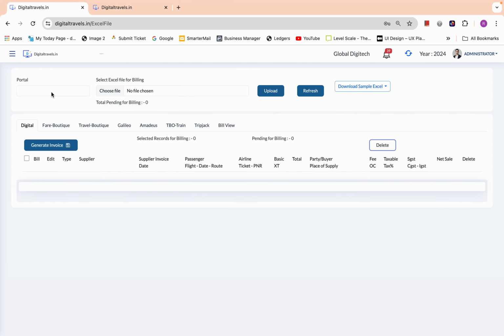Software first asks you to choose the portal of which you want to upload the data. Currently, we provide you an option to upload data of digital, fare boutique, travel boutique, Galileo, Amadeus, train tickets of TBO, and tripjack. If you want to upload data of any other supplier, then you can arrange that data in digital's format and then you can upload your Excel file. In this video, we'll first try to upload an Excel file of digital and then we'll upload data file of TBO.